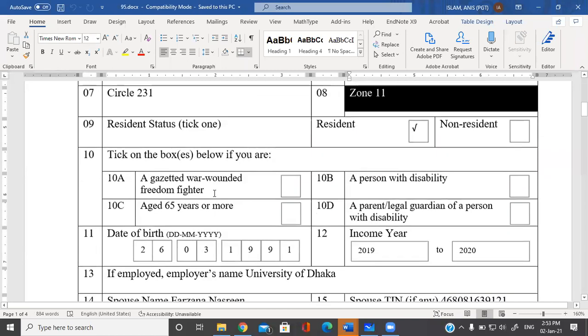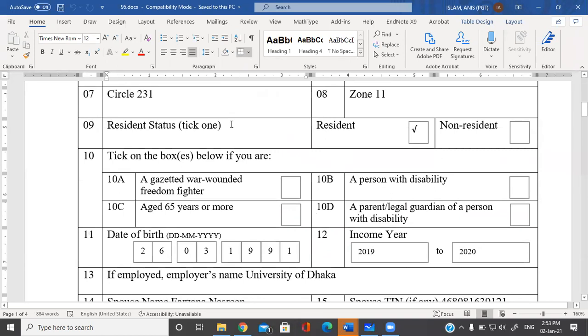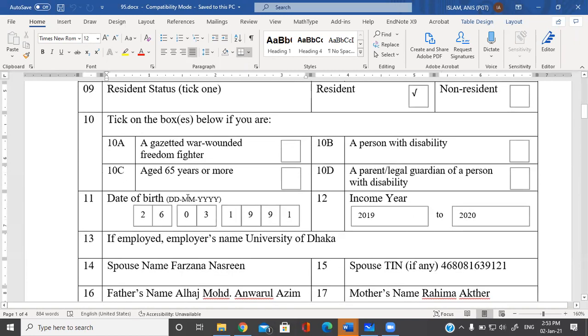Okay. Now, residential status. From the first few lectures, you have come to know how we can determine the residential status and what the implication of having the residential status is. Okay. So based on my staying in this country in the income year, and also in the previous 4 years, I have found that I was resident in this income year.